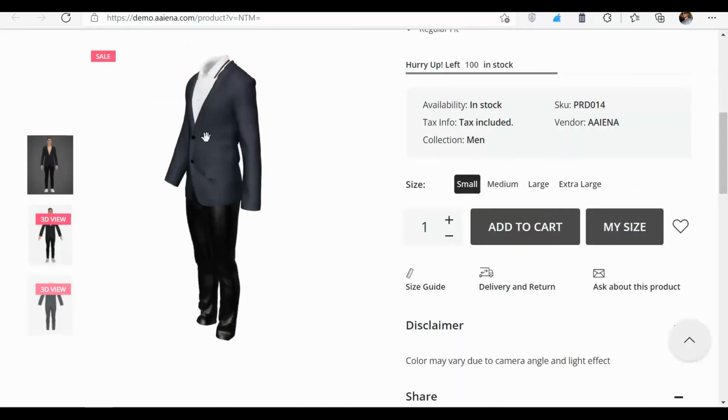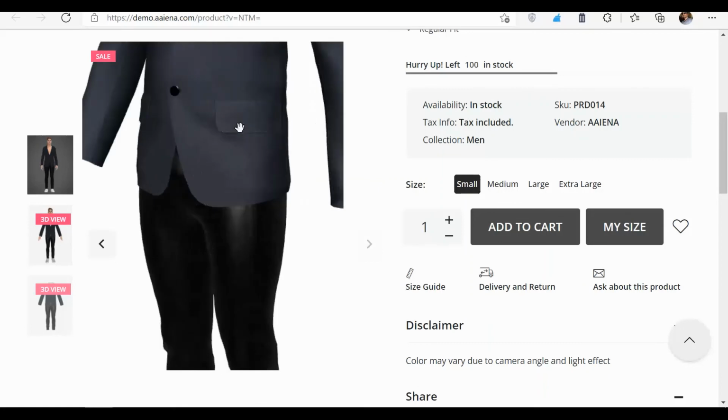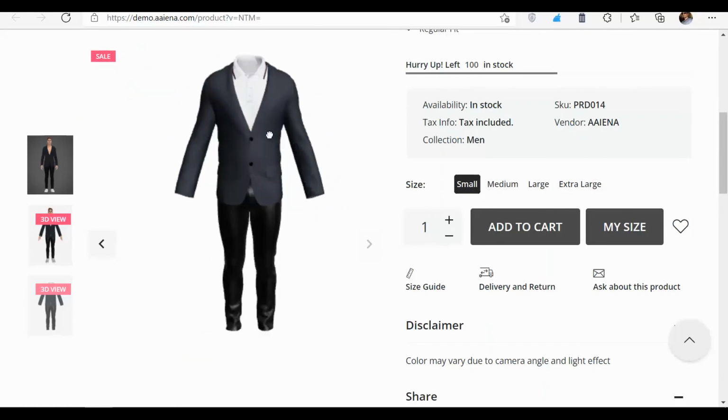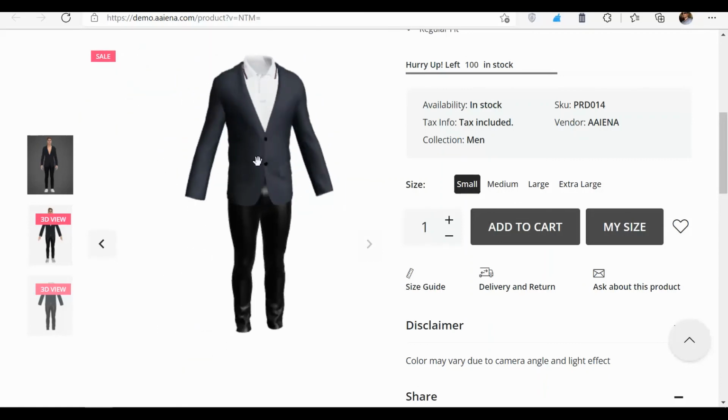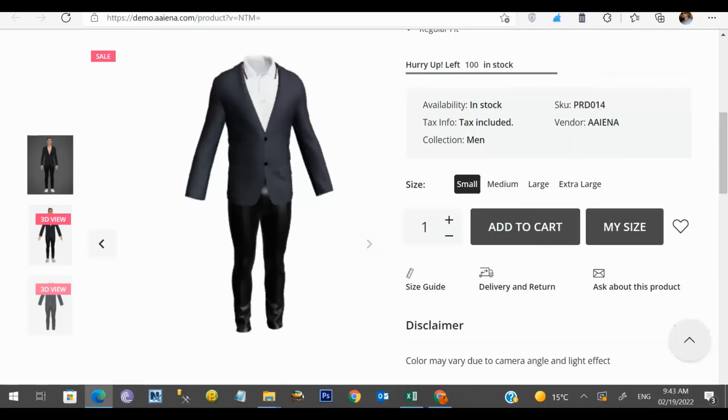So this is men's clothing. Without the avatar, you can see the exact cloth.